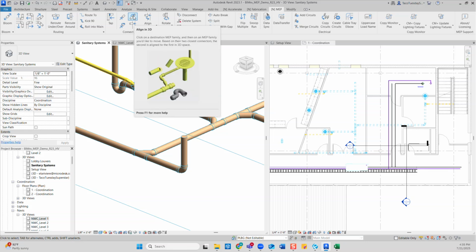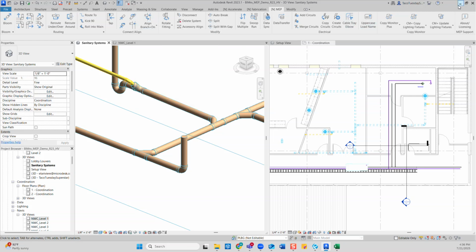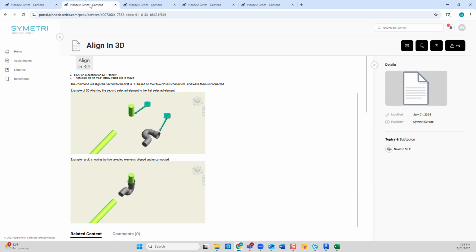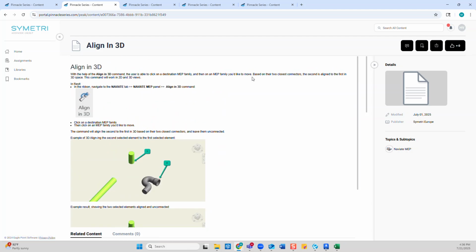Okay, next button, align in 3D. Click on a destination MEP family and then on an MEP family you'd like to move. Based on their 2 closest connectors, the second is aligned to the first in 3D space. Let's go to more info. You'd like to move based on their 2 closest connectors. Okay, this command will work in 2 and 3D views.